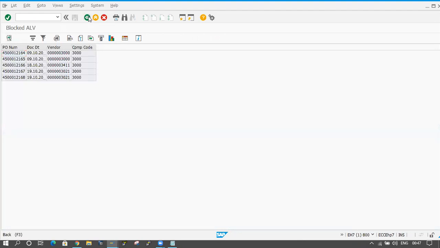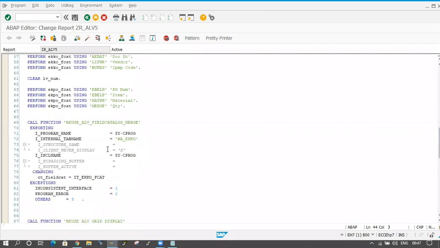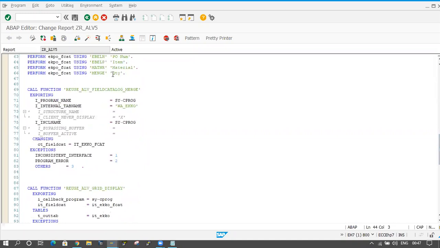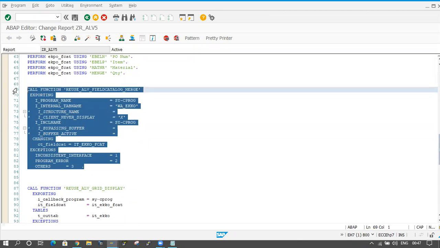So why am I discussing this? In real time, in a support project, somebody will use reuse ALV field catalog merge, so don't be confused here. If they are using this function module, they are working within some restrictions. Some types and declarations they have declared by using LIKE, not TYPE. Other than that, nothing is different; the remaining things are the same here.